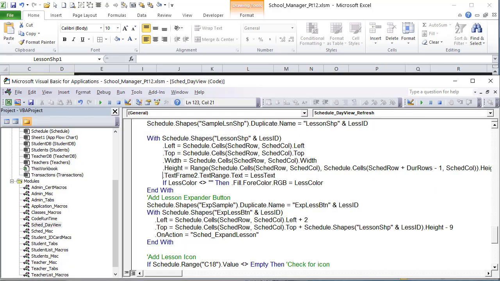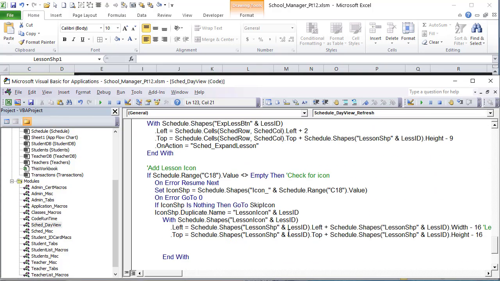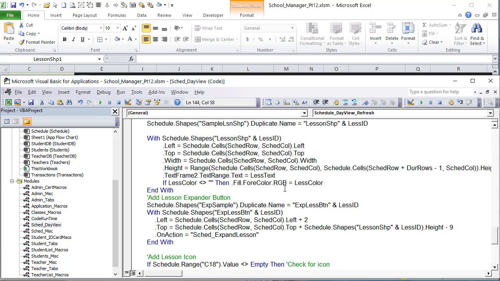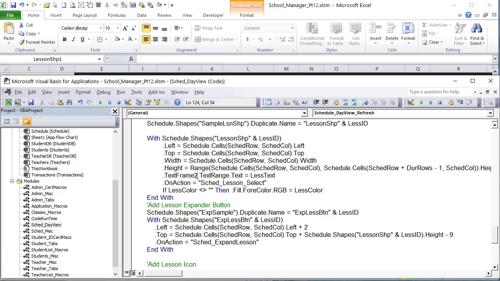So let's assign it to both the icon. So both the icon dot on action is going to be equal to the macro that we're going to create, which is called schedule underscore lesson and then select. Okay, we're going to do the same thing. So that's the macro we're going to create. In fact, I'm going to copy this on action, and I'm going to assign this macro to the actual shape. So it's going to be assigned to both the shape and the icon. I'm going to do it down here. This is our original shape. Paste it right here. So on action.